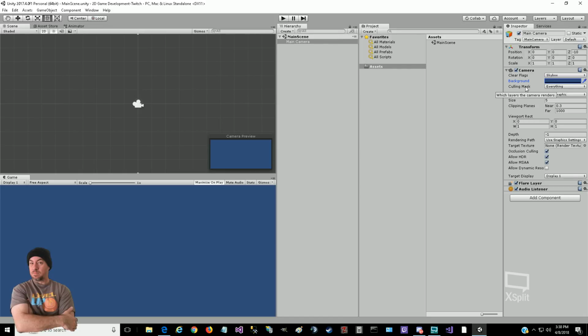Culling mask, I'm really not sure. Okay, which layers the camera renders. That's what the culling mask is. Okay, so culling is a term meaning rendering. Which layers the camera renders, that's the culling mask. So right now it's set to everything. So the camera's going to render everything. But it's possible that if you didn't want the camera to render everything in the scene, you could have it just render certain things.